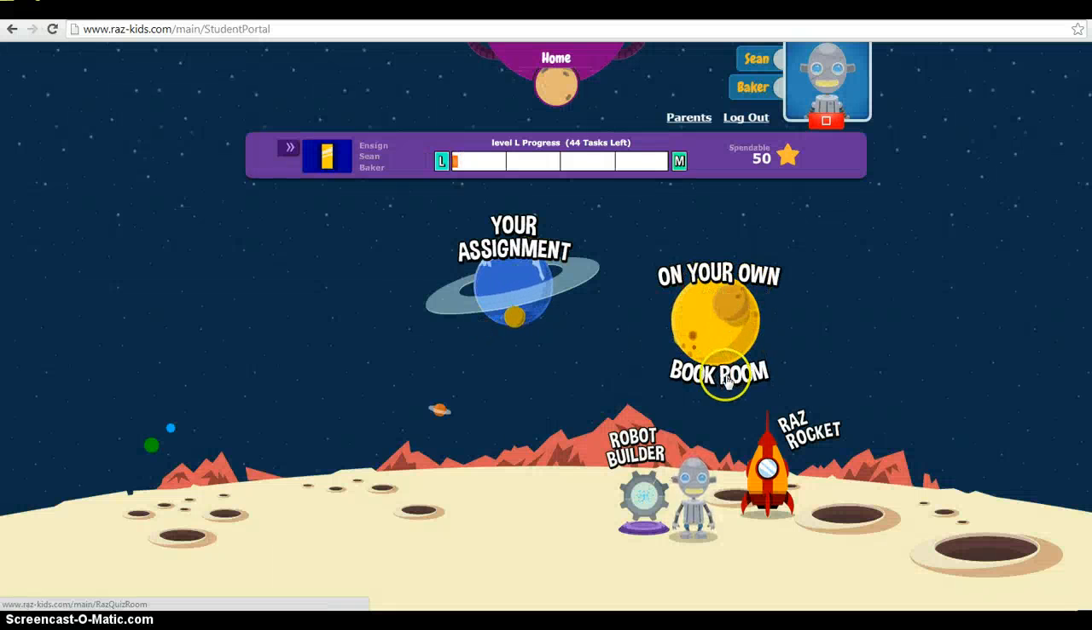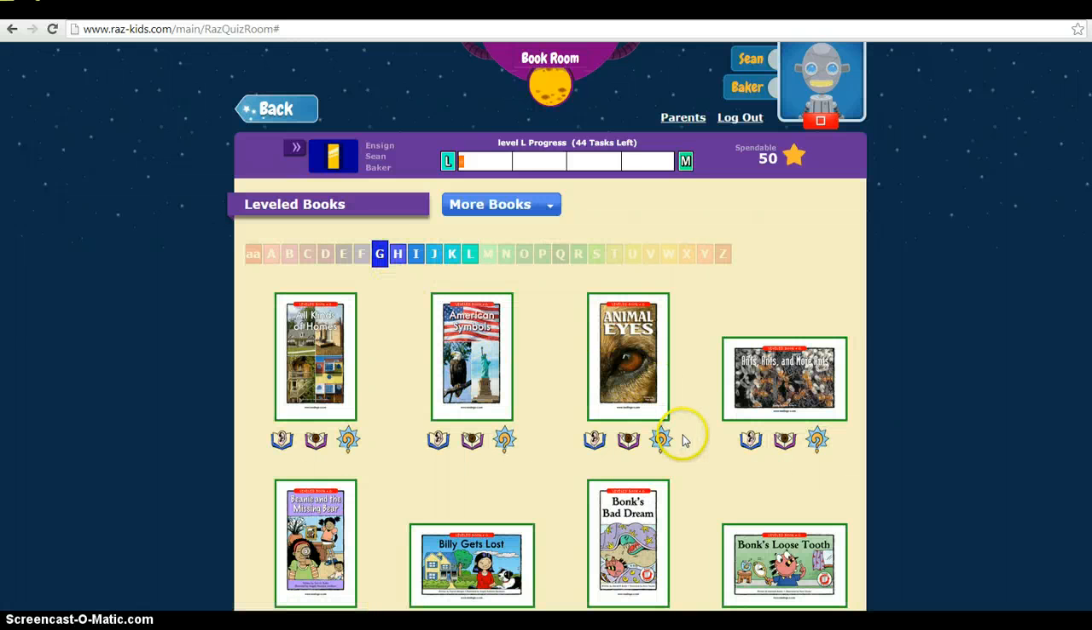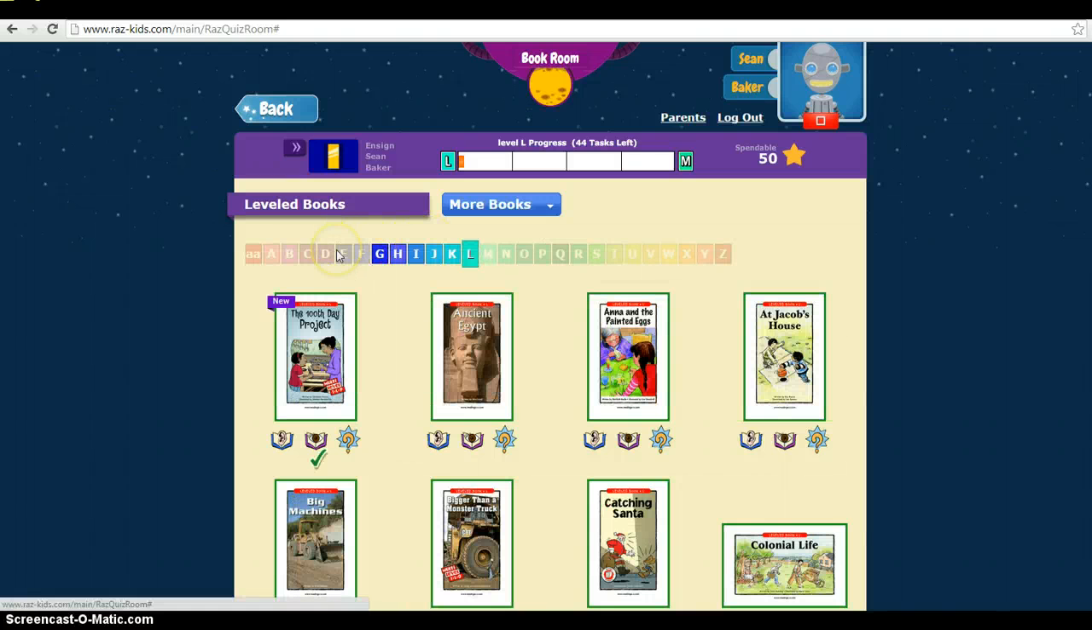Now, if you notice, there was another yellow planet that says on your own book room, because for this student, I left the book room on just to show you. I told you to leave it off, but it's your personal choice. If you leave this on, you're going to see both of these, and you just click on the book room, and then he has access to read 1, 2, 3, 4, 5 levels below his assigned level for free choice. So he can go all the way down to a G and read any of these books. So it's really up to you. Do you want them to stay on that one level, or do you want to give them flexibility for other levels? Totally up to you.